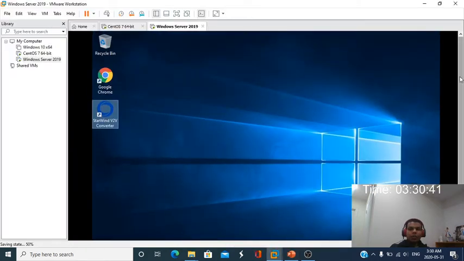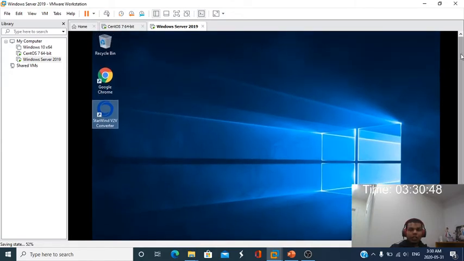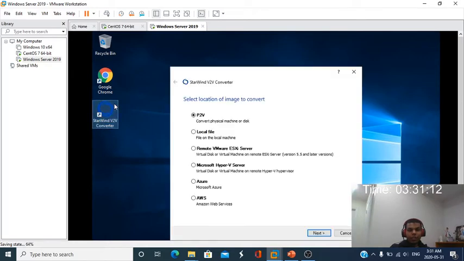if you create a virtual machine in VMware, the file gets saved in a file format which only VMware could analyze. So we cannot load that file into VirtualBox. So in this kind of situation, we use Starwind V2V converter. This helps you to convert the file format so that the virtual machine that you have made using VMware can be loaded into VirtualBox also.